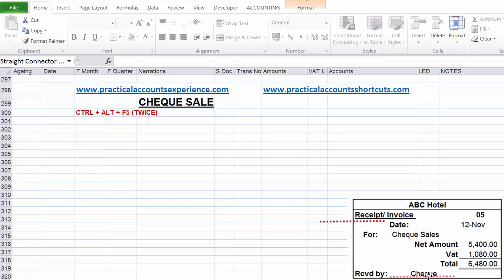Number two, the payment was received by check. Number three, the amount received was 6,480. Number four, the date of the transaction was 12th November. Number five, the narration, check sales. And number six, it should be a standard VAT transaction if there is no alternative VAT information provided.